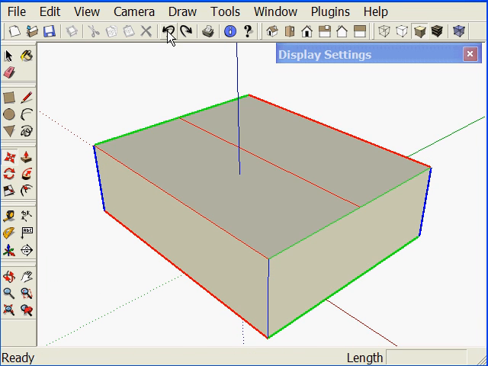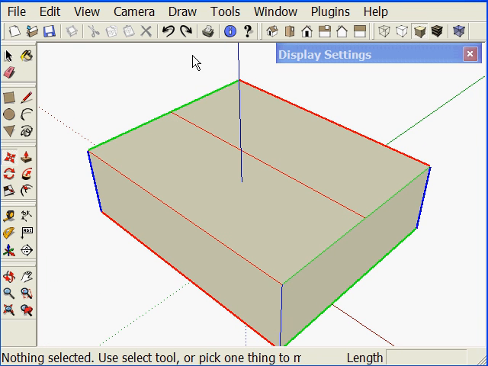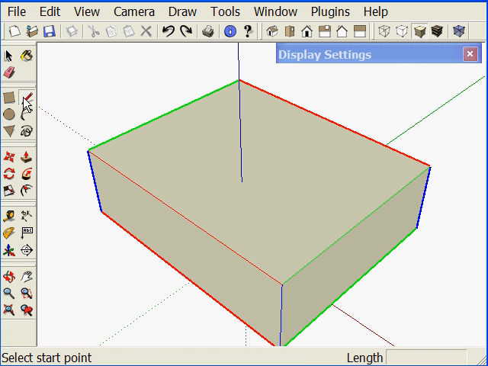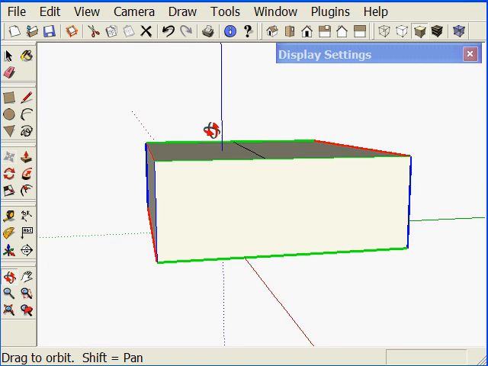Okay, I'm going to undo and I'm going to draw in from the midpoint, but this time I'm not going to pay attention carefully, and I'm going to draw that slightly off of the midpoint. Now, as I try to move that edge vertically, I can't. That would cause the two surfaces of the roof to become non-planar.